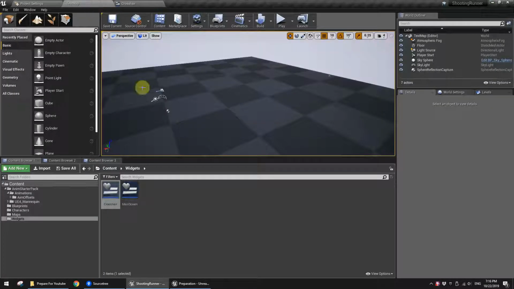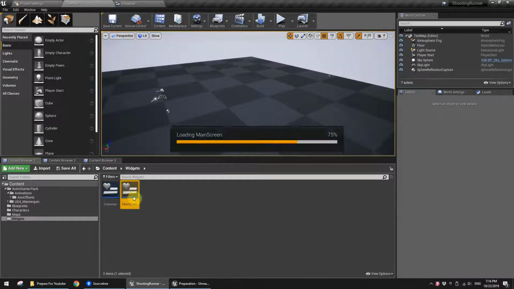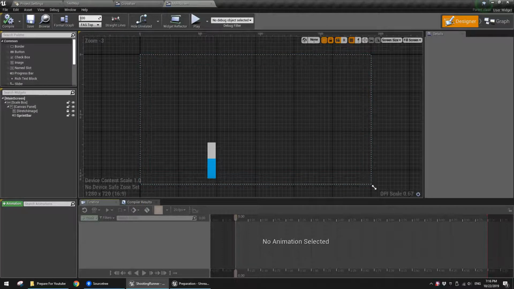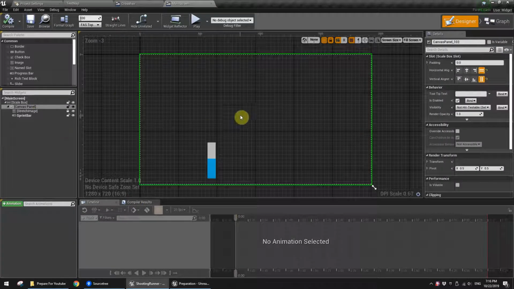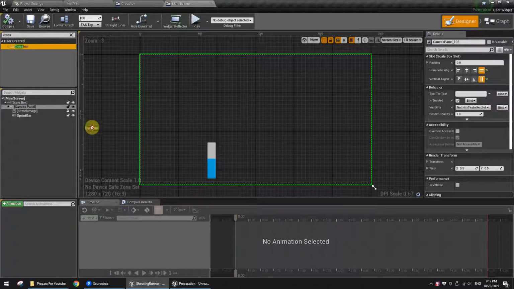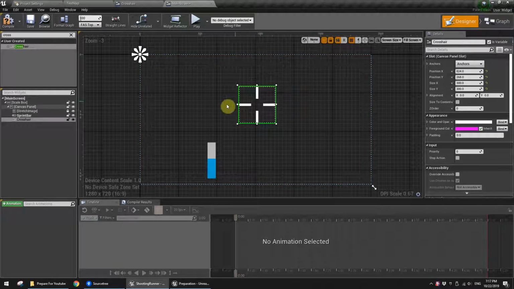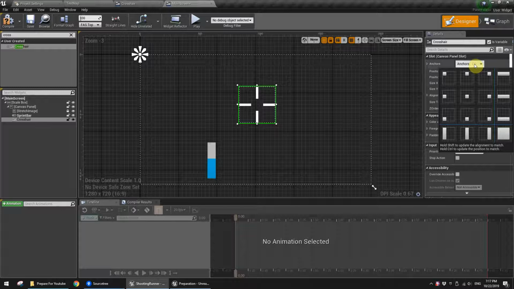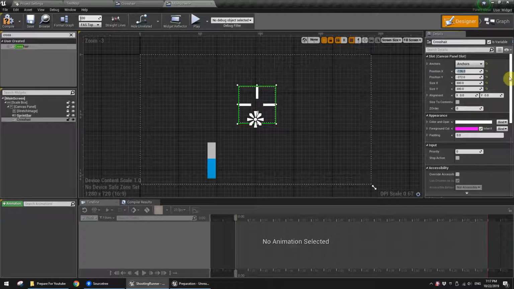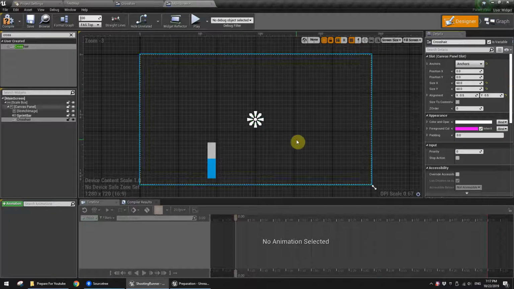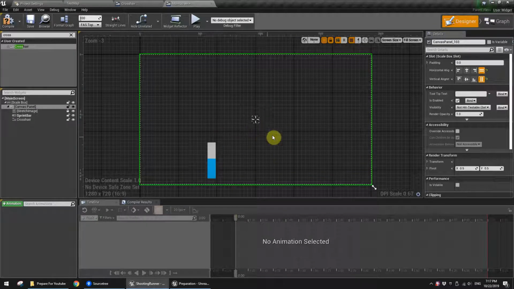Let's go back to our widgets folder and double click our main screen, and let's add this crosshair we made into our main screen. So search here for crosshair and drag it over here. As you can imagine, this is pretty big, so let's fix this. Let's change the anchor to middle, position X 0, 0 on Y, and size I want 60 by 60, and alignment 0.5 and 0.5. So now we have a beautiful crosshair in the middle of our screen.